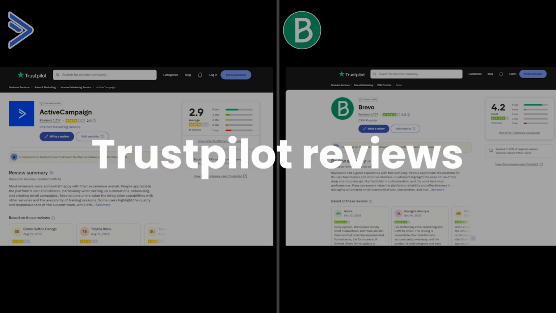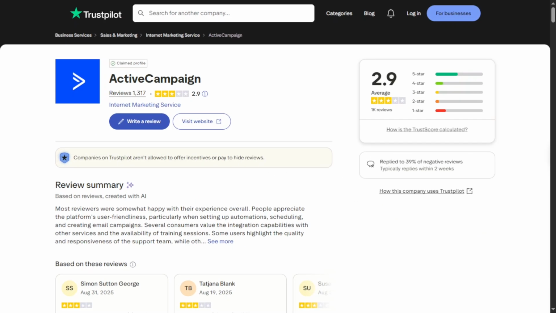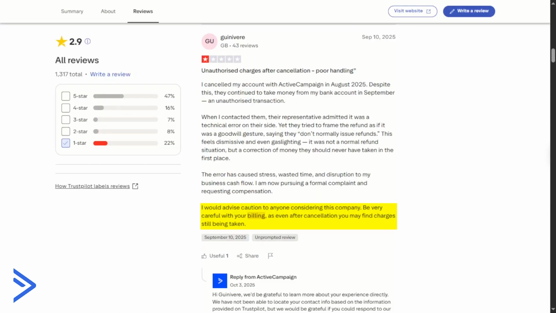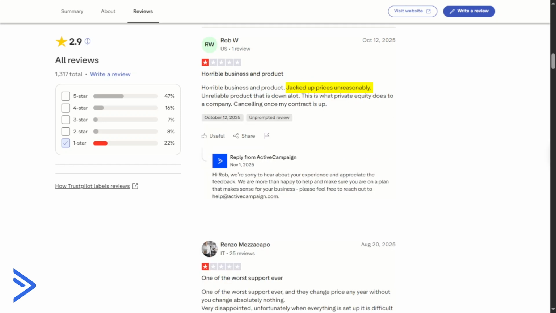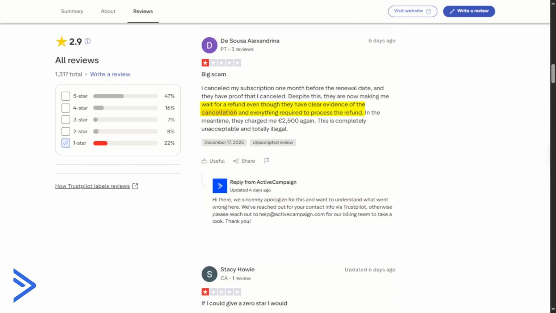Both platforms have mixed customer satisfaction ratings. ActiveCampaign has a 2.9 rating with over 1,000 reviews on Trustpilot. The main complaints are about hidden billing problems, slow and buggy software, and constant price increases. Many users feel trapped by confusing cancellation rules.